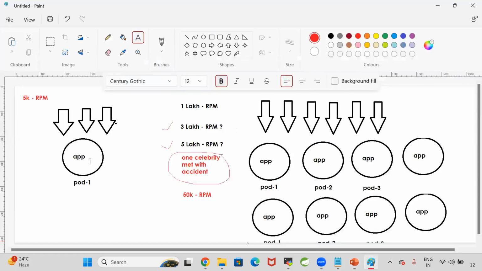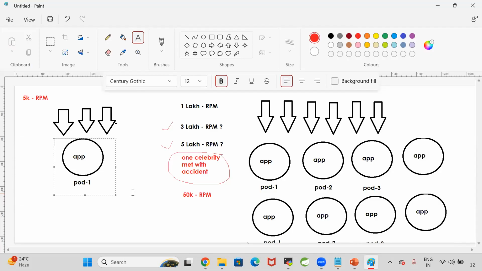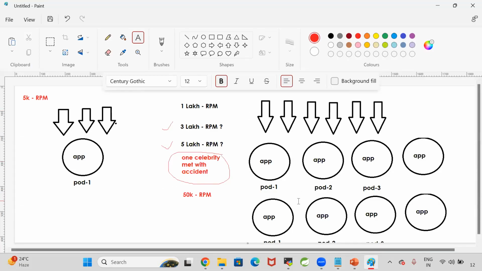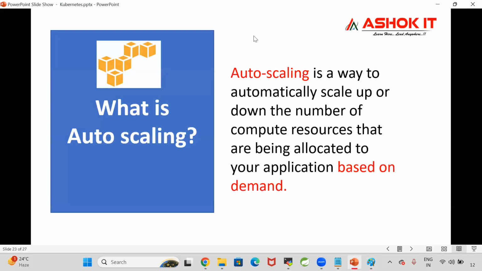For example, for my application, I have allocated 1 pod. Currently my application is running on 1 pod. When more requests are coming, based on the incoming requests, my pod count should be increased. When fewer requests are coming, my pod count should be decreased. Based on the incoming traffic, pod count should be increased or decreased. That is called auto scaling. Increasing and decreasing the pod count manually is a challenging task. That's why Kubernetes provided one important feature called auto scaling.